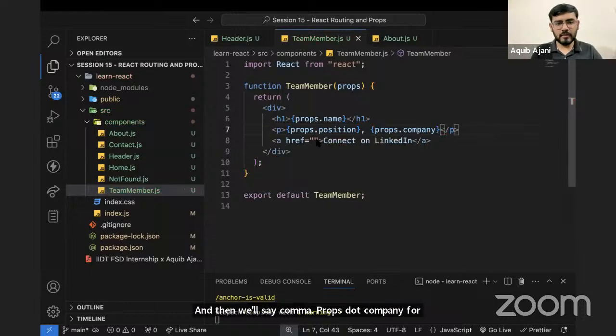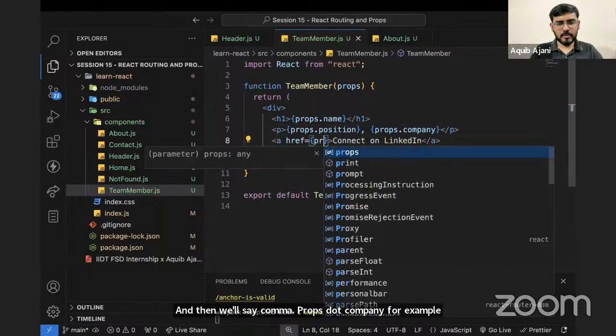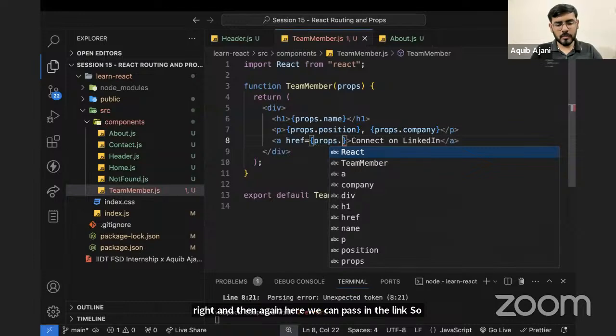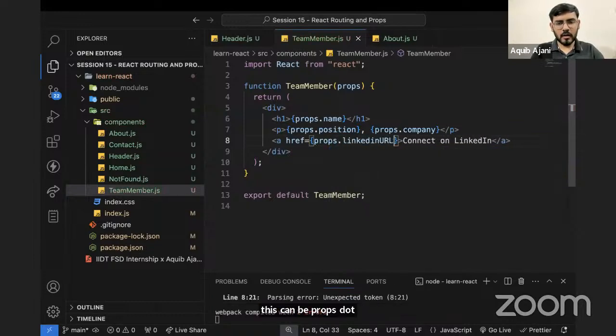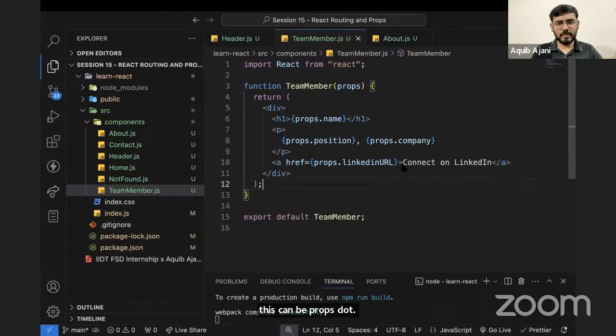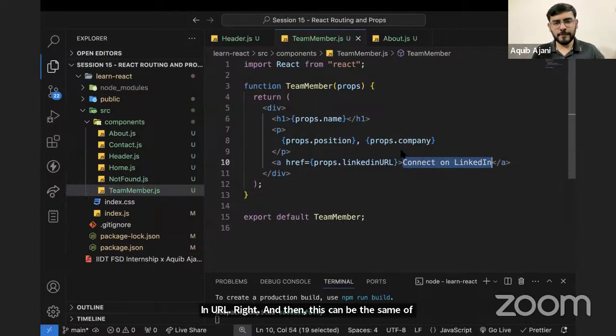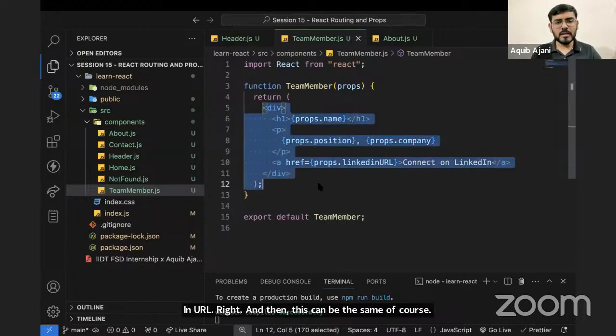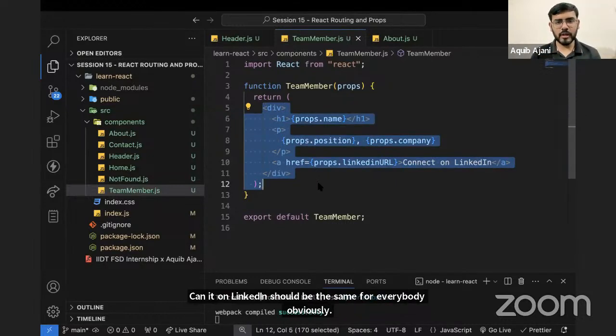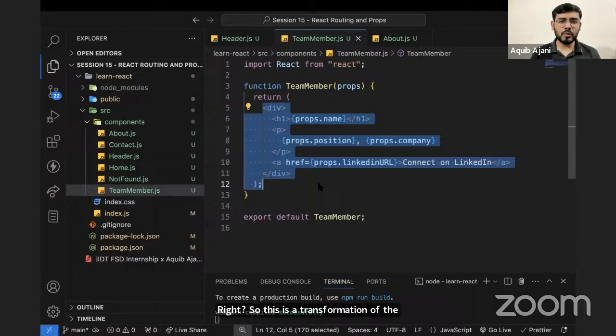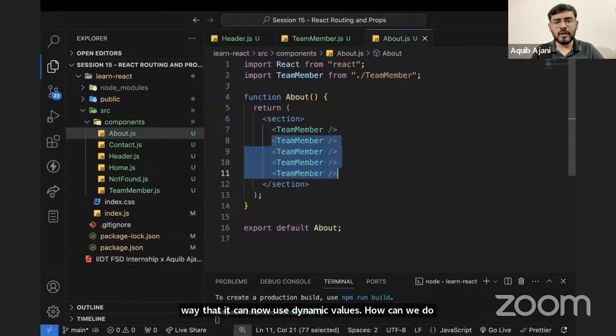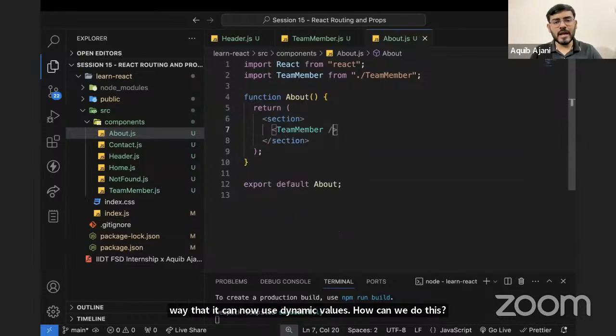And then again, here we can pass in the link. So this can be props dot link in URL, right? And then this can be the same, of course. Connect on LinkedIn should be the same for everybody, obviously, right? So this is a transformation of the component in a way that it can now use dynamic values. How can we do this? Well, we can pass the dynamic values when we call the component just like an HTML attribute, right?